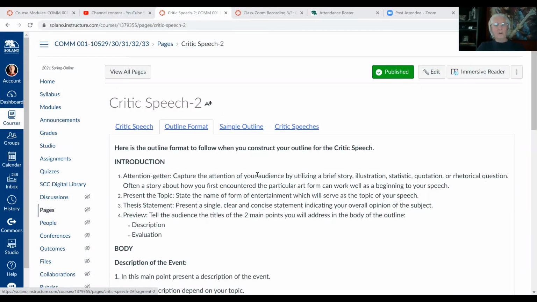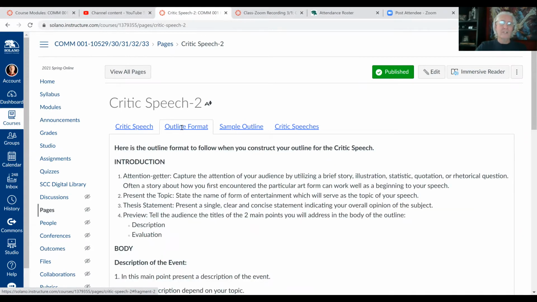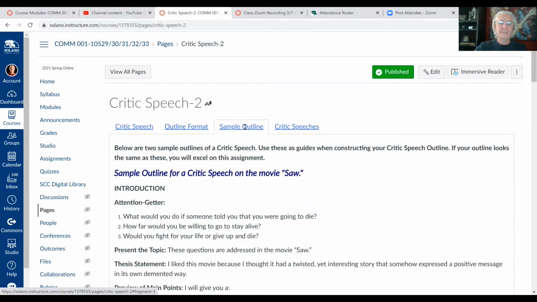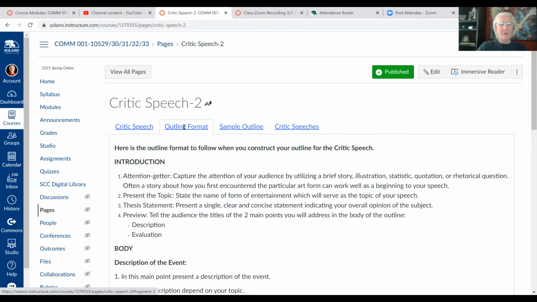Okay, so here we're on the module for the critic speech. And here, notice too, we've got 4 tabs. So you've got your overview of the critic speech, the outline format, a couple sample outlines right here, and then we have some sample critic speeches that you can watch as well. So lots of guides here to ensure that you're successful on this speech assignment. So let's go to the outline format, all right?